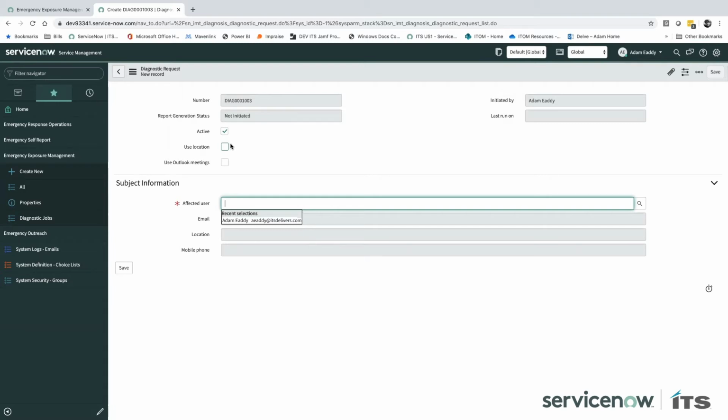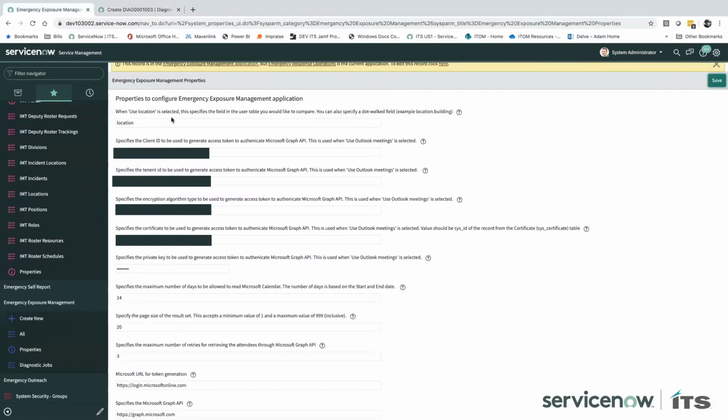The first option is to use ServiceNow location data. If your ServiceNow instance is configured to use locations, you can provide the location table that you'd like to use, and you can use your own custom location table if you want, and it'll dot walk that location table, meaning it'll get any subtables, location.building, etc. And it will go through that location table and get any users that share a location with that affected user and return that in a list, which I'll go over and show you.